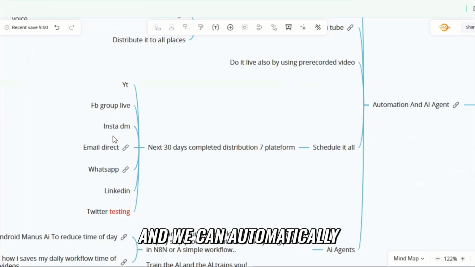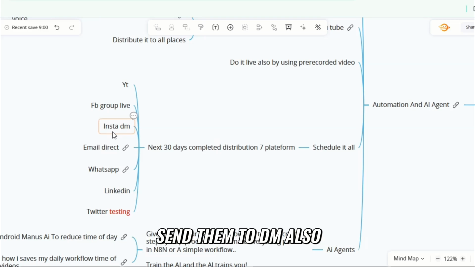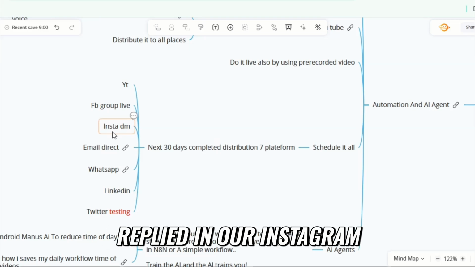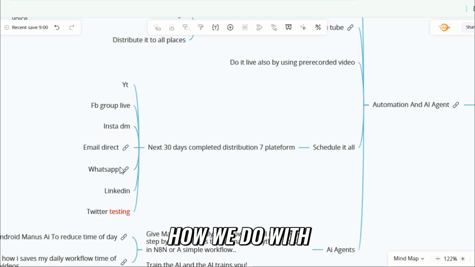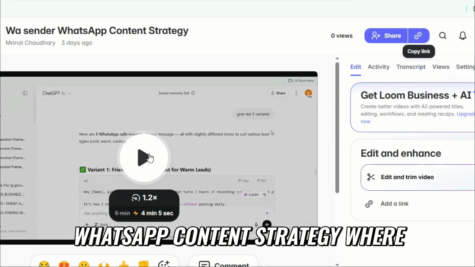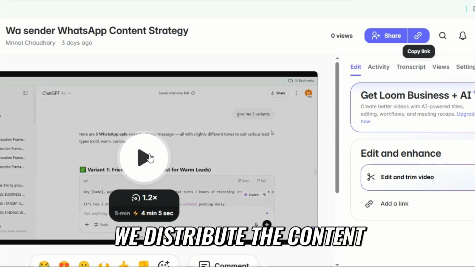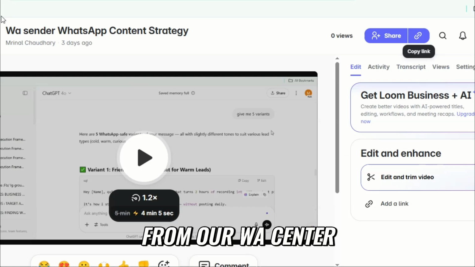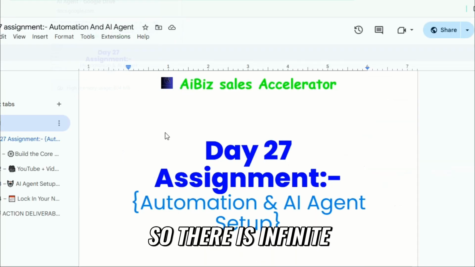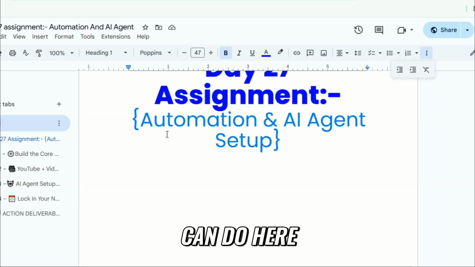So we have the system and we can automatically send them to DM also. Those people who have replied on our Instagram, they are in our conversation. We just copy paste the message, like how we do with WhatsApp also. So this is the WhatsApp content strategy where we have generated the variants. We distribute the content free from our WA center. So this is the way you do that. There are infinite possibilities here that you can do.